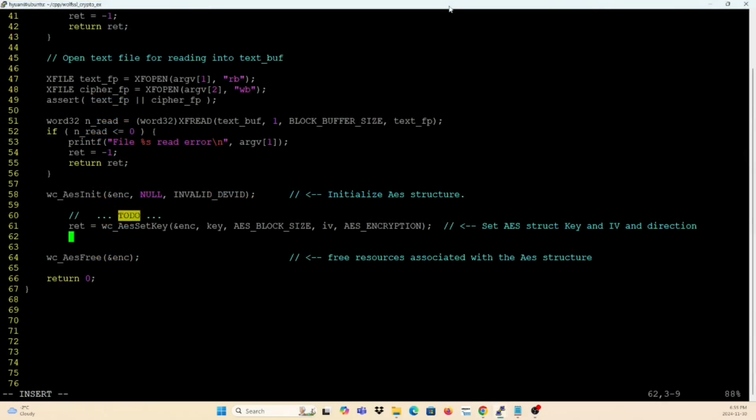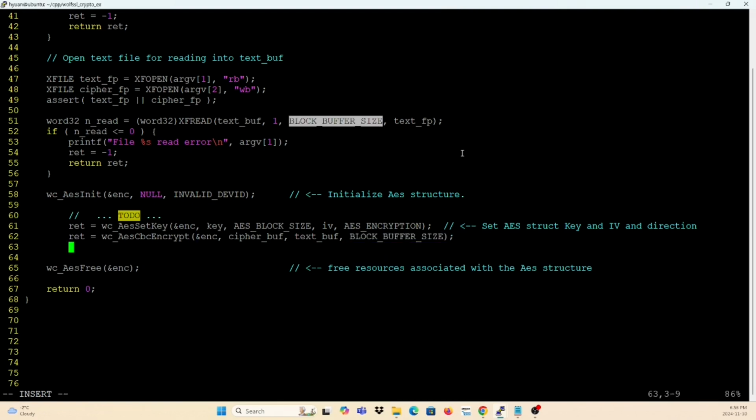Back to our editor. First parameter is enc, which is the AES structure. Second parameter is the output buffer, the cipher buffer. Third parameter is the input text buffer. Next is the size. This function processes text buffer data into the cipher buffer using the AES CBC algorithm.